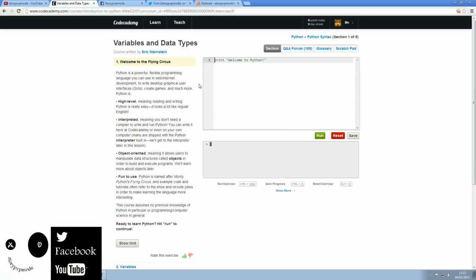High level is really easy. So you have low level languages and high level languages. Low level uses binary, which is complicated as far as I understand it. High level are your ones where you're typing in English sort of thing. It's interpreted, which means you don't need a compiler to write in Python. You can write it here at Codecademy and even on your own computer, which comes with the Python interpreter built in. We'll get to the interpreter later in this lesson. Object orientated means it allows you to manipulate data structures called objects in order to build and execute programs. We'll learn more about objects later, and it's fun to use.